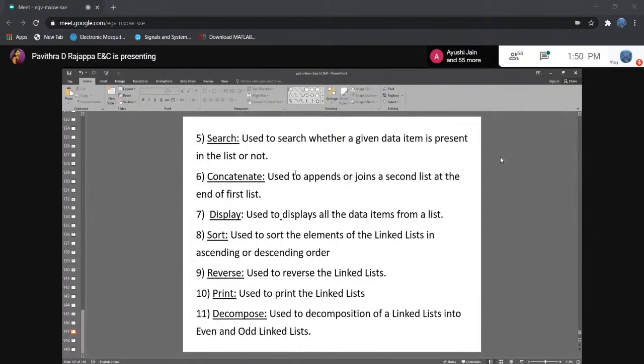Then concatenate. Concatenate is used to append or join a second list at the end of the first list. So two linked lists can be joined, they can be concatenated. Therefore, the concatenation operation can be done. Then display. Display means we want to display all the data items of the linked list. So we can do the display operation. Then sorting.